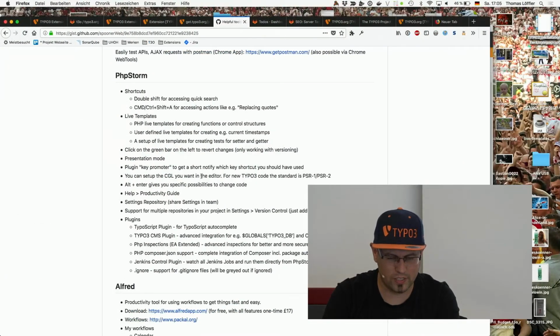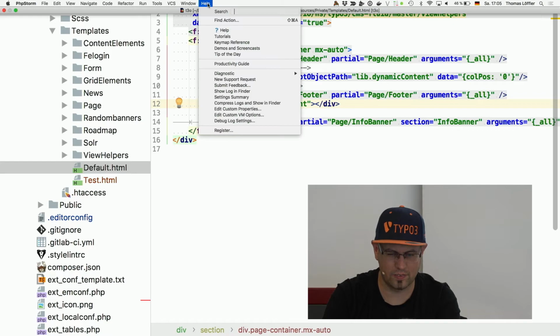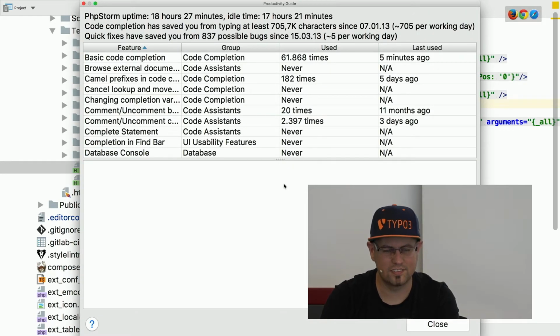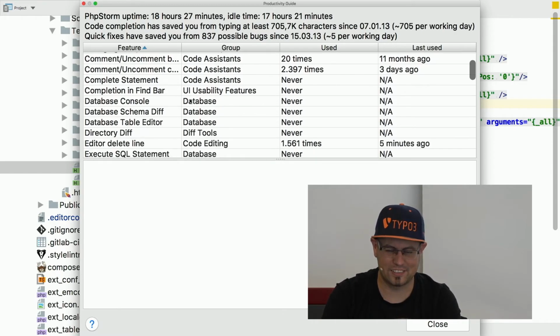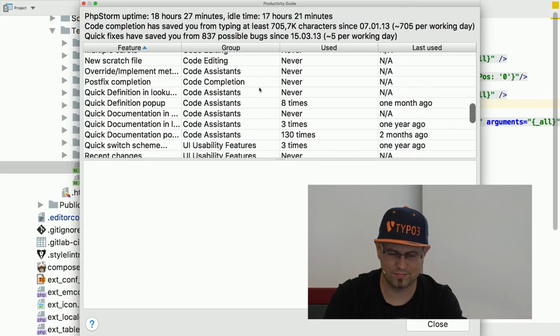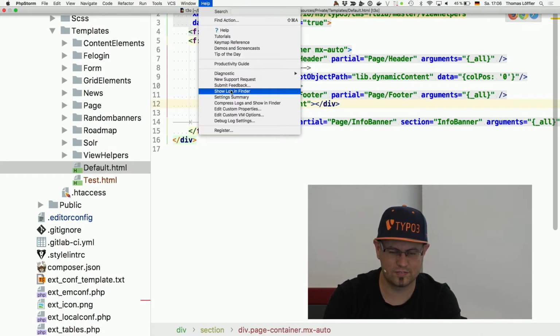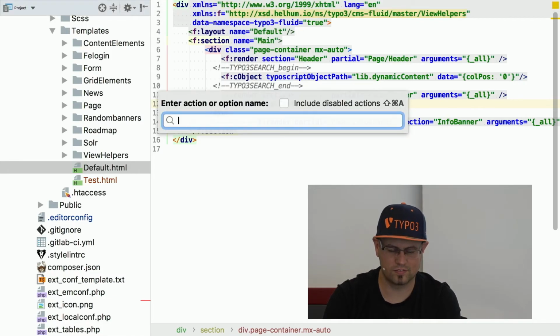So let's look at what we have now. The productivity guide under Help is also nice. You can see how long the PhpStorm uptime is, idle time. That's too much. Code completion has saved you from typing at least 705,000 characters since 2013. That's nice statistics. Go to files I used three times and all that stuff. That's the productivity guide.